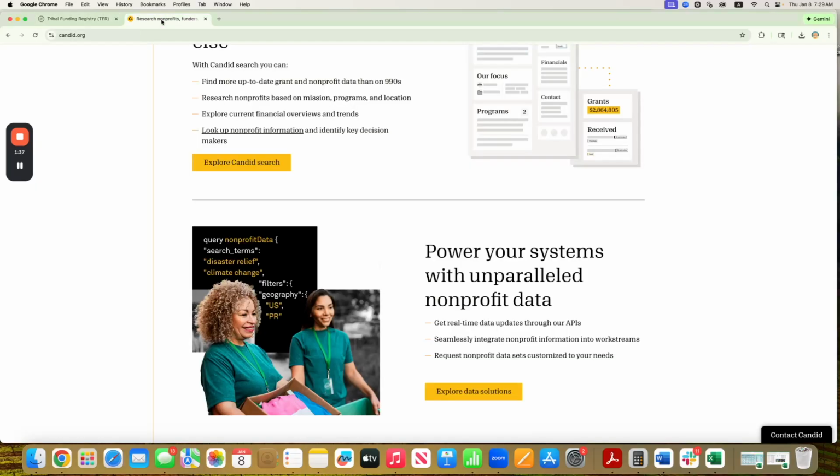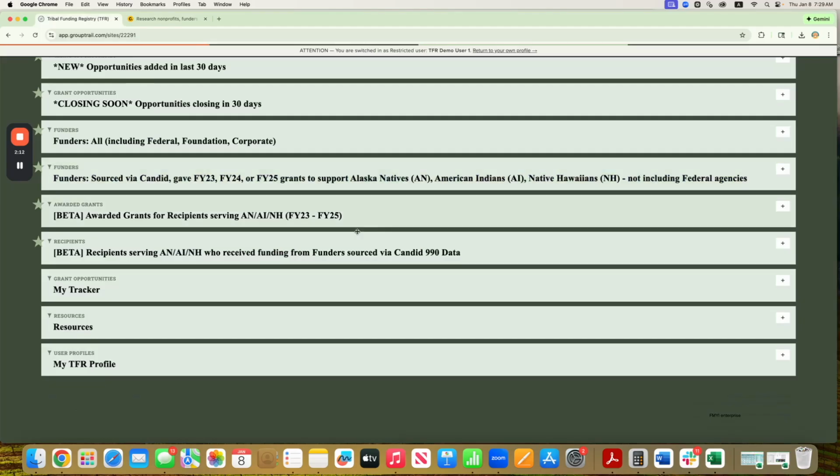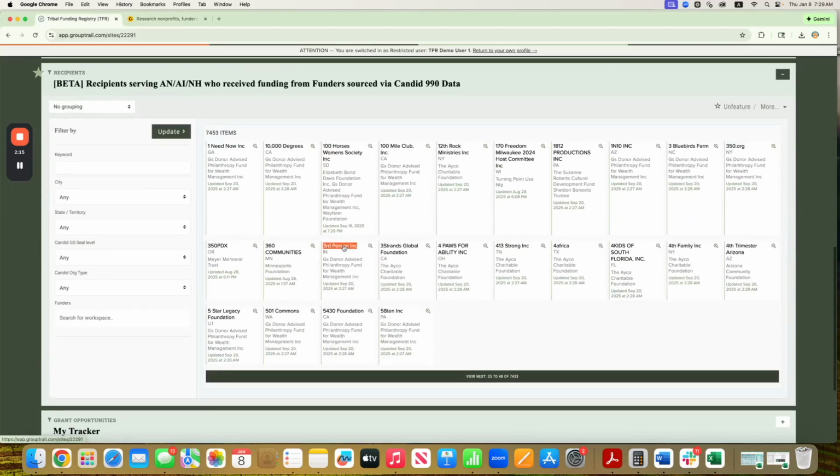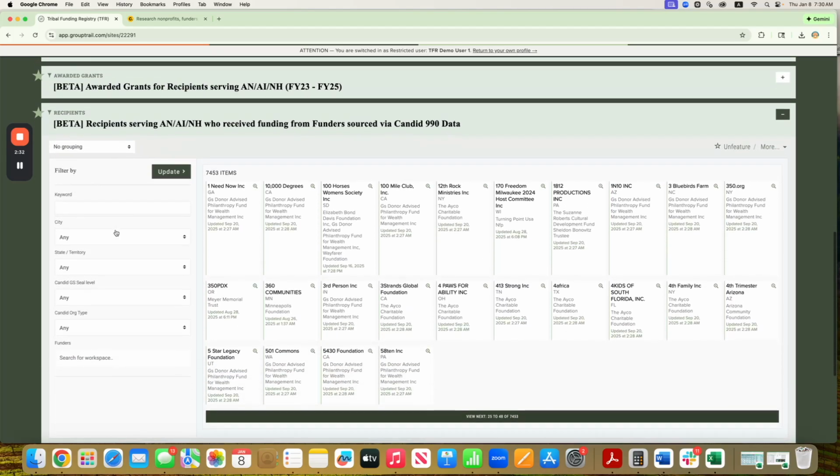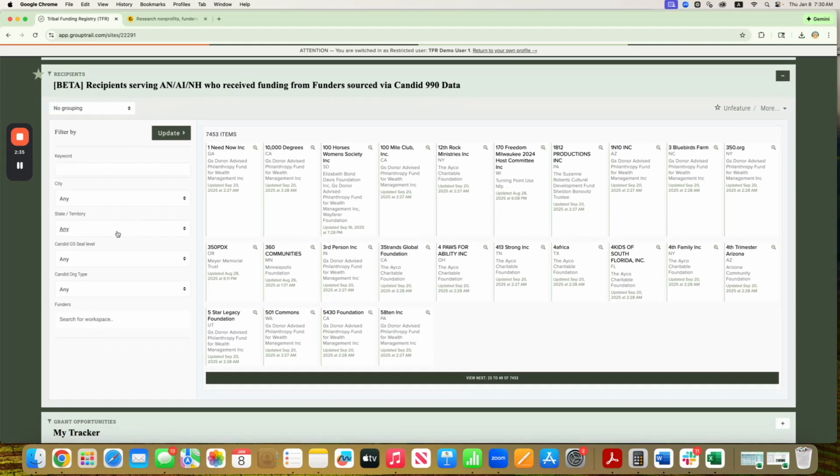Candid can be found at candid.org, and it is a nonprofit information service that provides data, tools, and resources to connect organizations. When you click on the Recipient Data Tracker, you'll see that it looks very similar to the Grants Tracker, and that's because it is. You can utilize this tracker in a similar fashion by using your keyword searches as well as any of your filters. So let me show you how we use this and a strategy that can help you utilize the Recipient Data Tracker to meet your needs.